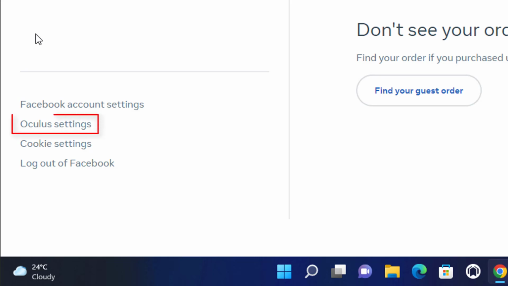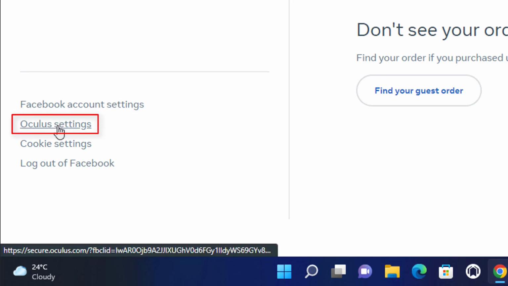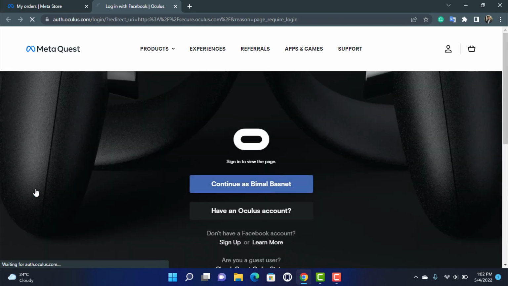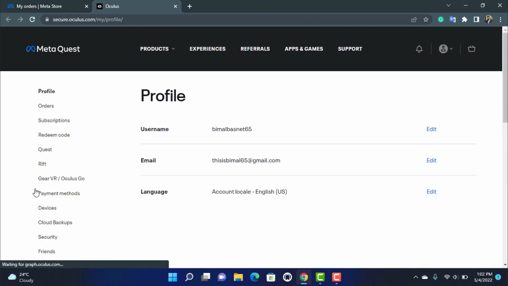So what you want to do is simply tap on the second option which says Oculus settings right from the screen. So simply tap on your Oculus settings and it will open the link on a new window or a new page, and it will log into your Oculus account first. So as you can see, it will take us to our profile page where you can see the option called username, email, or language. But as you can see that we don't have any option called password in order to change our Oculus 2 password.